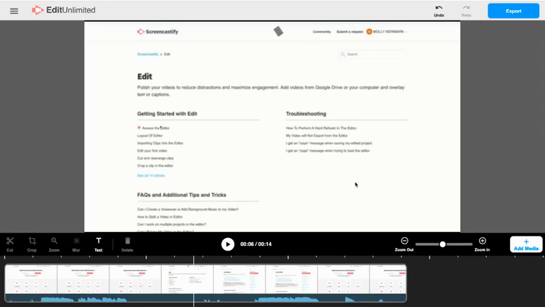Hi there, I'm going to give you a quick walkthrough on how you can blur sensitive information using the Screencastify editor. So to start, you'll want to make sure that your video is imported into the editor timeline.